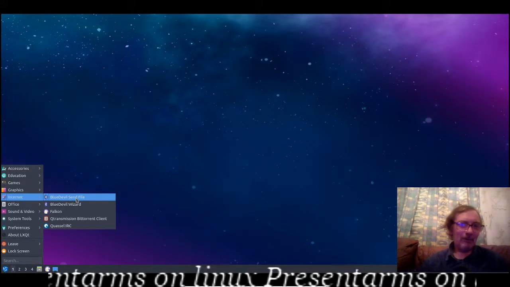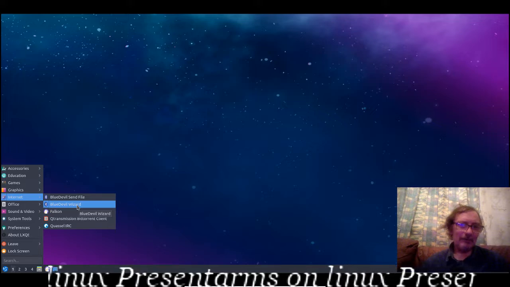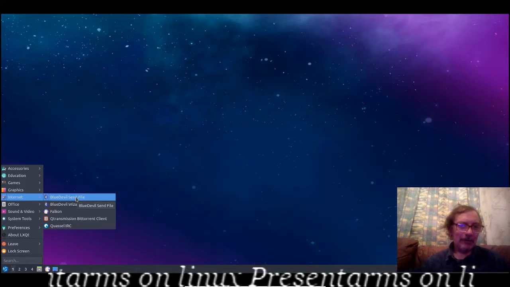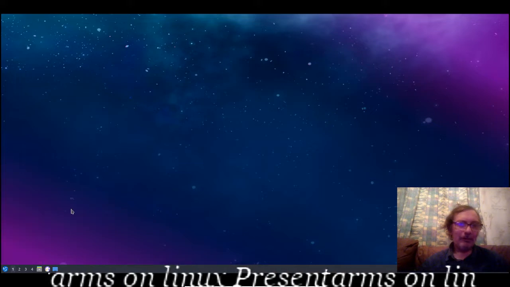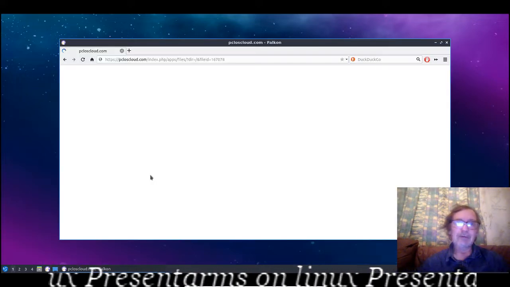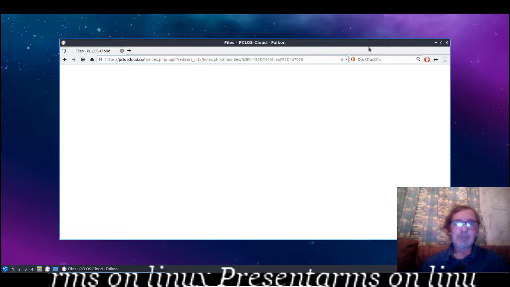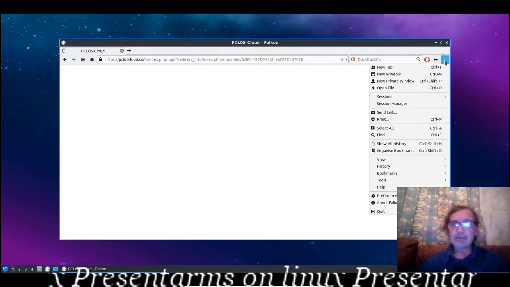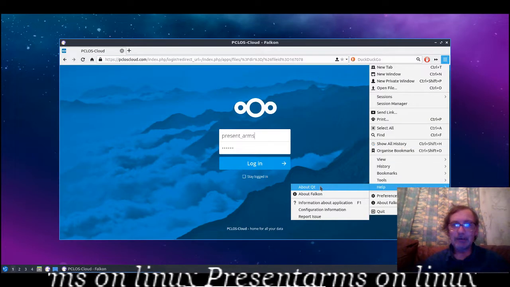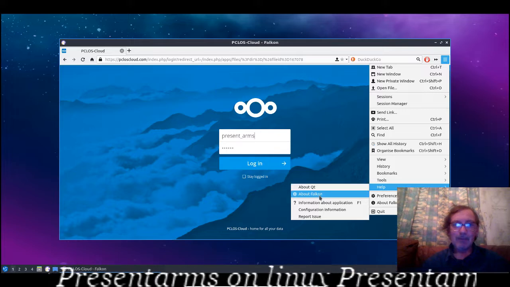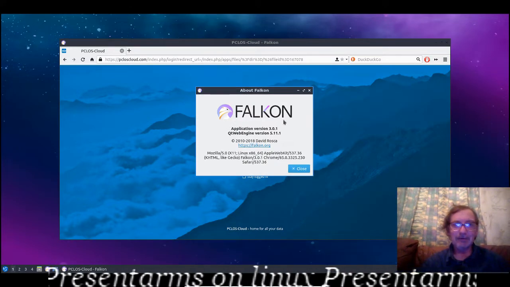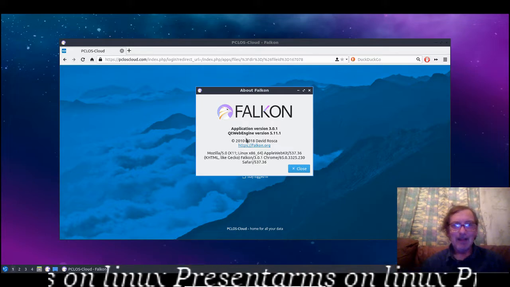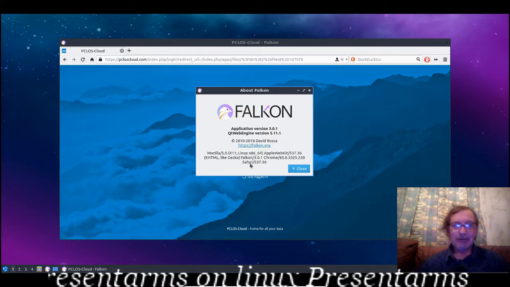Internet, we have a Bluedevil send file and a Bluedevil wizard for setting up your Bluetooth accessories and your phones, etc. We have Falcon, which is the web browser. Quite an interesting little web browser, this. Let me see here. See if we can get a help about on this. About Falcon rather than about Qt. As you can see, I've been on pCloud, and you can see my pCloud there, as I did use this to upload something.